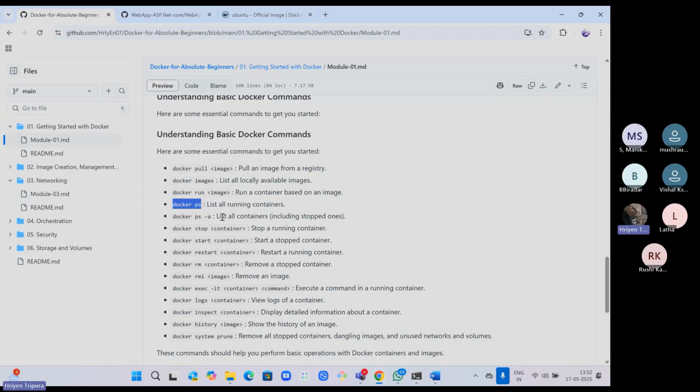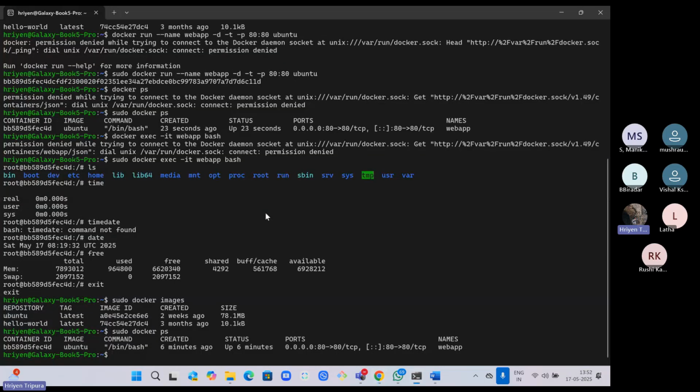Now, if you want to list all containers, including stopped ones, do one thing. I will create one more container. I can show you that also. Maybe what I'll do now, in this case, web app, I will change this.